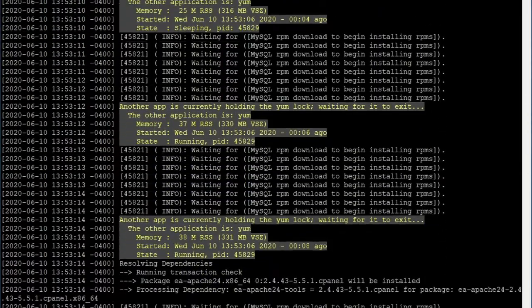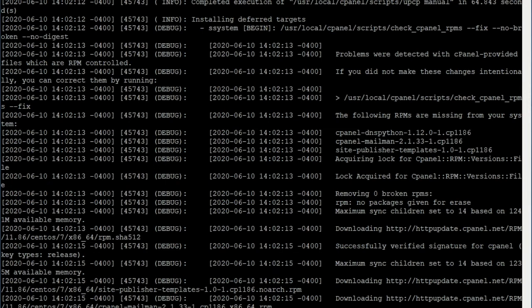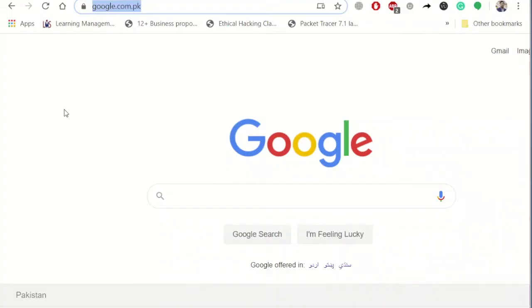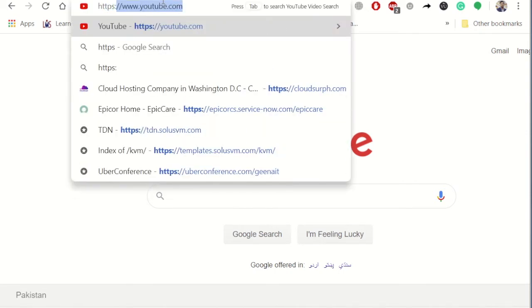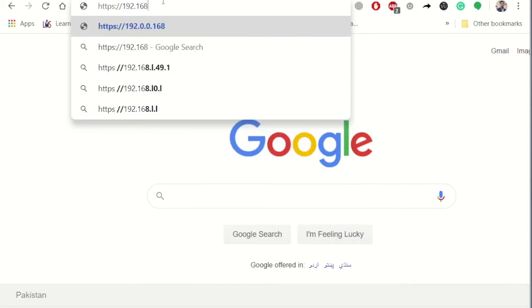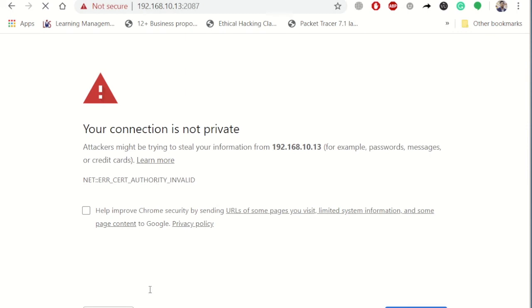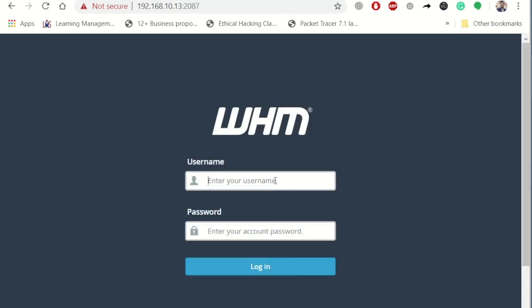Once the installation is complete, then you will just need to go to your browser and type in https://IP address of the server:2087, and you will be presented with a WHM dashboard login. Type in your root username and password, and you will enter.